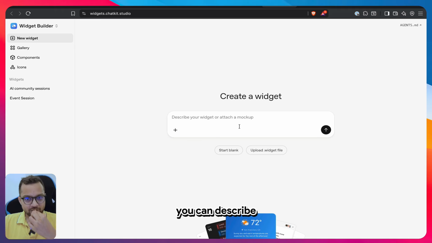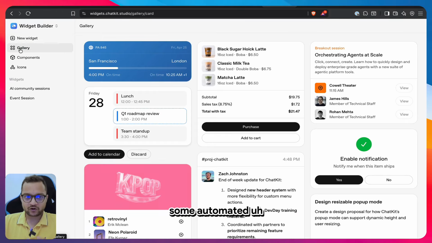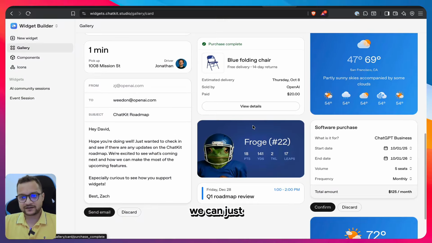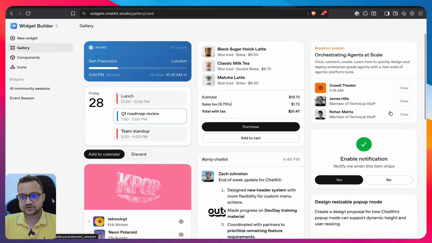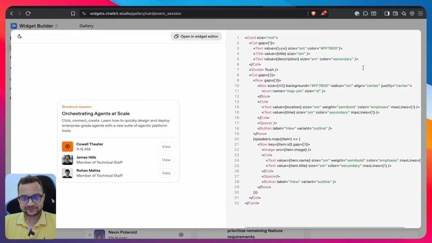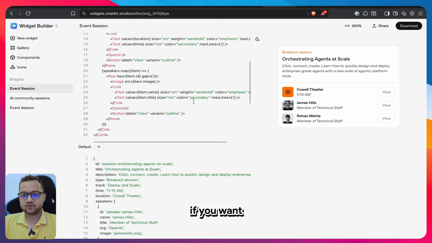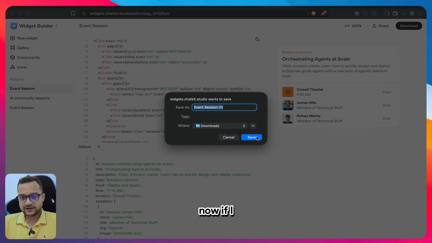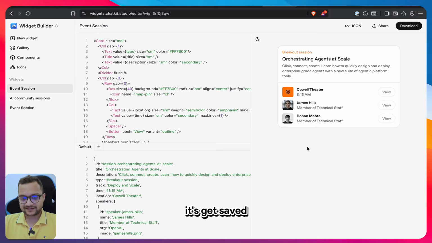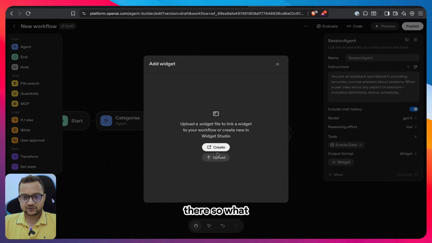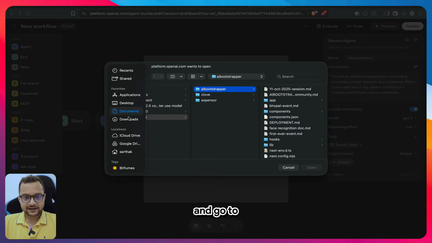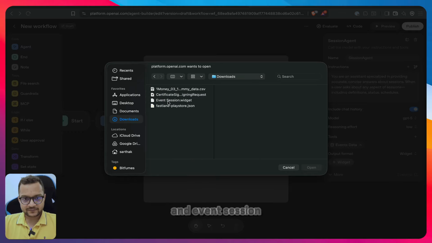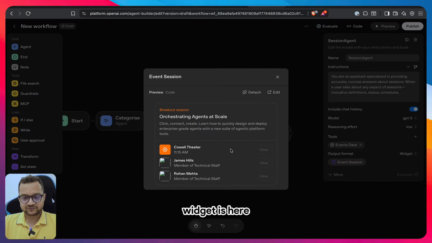widget.chatkit.studio. Here you can describe what kind of widget you want to create, but we have some already built widgets. We have a lot of widgets, we can just go and check them out, or we can select one widget and open it in the widget editor. If you want, you can change anything, and then just click on download. Now if I click on save, it gets saved. I already have it there. So what I'm going to do is click on upload, go to the download section, and the event session widget is here.